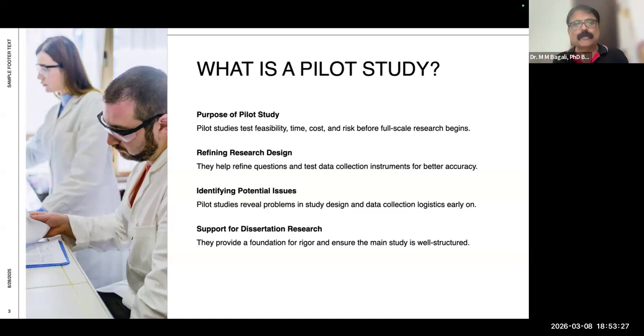A pilot study would also help you with the relevance of your picking of the samples. What level of school students do I need to pick if my study is to deal with this, because I wish to understand the psychological behavior, or the psychological aspect, of the students out there. It also helps you to understand the data collection logistics.